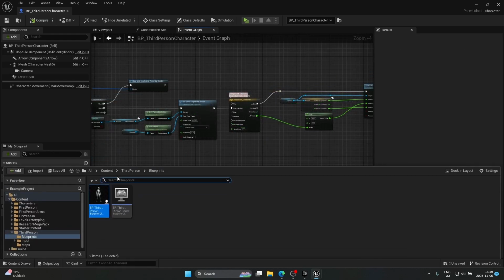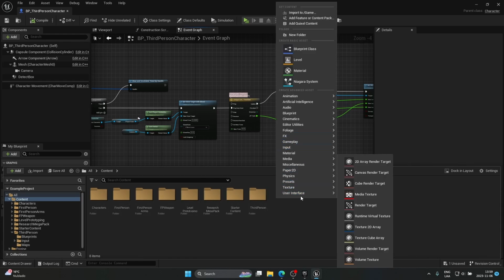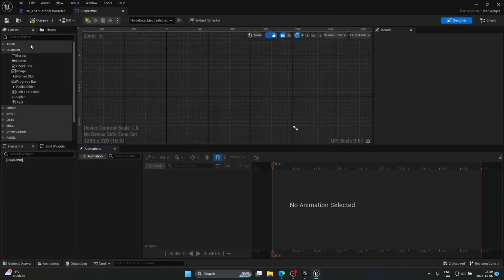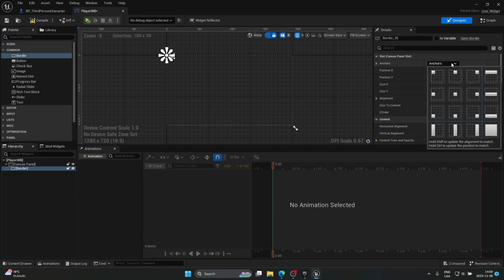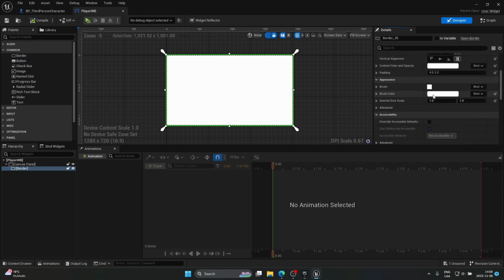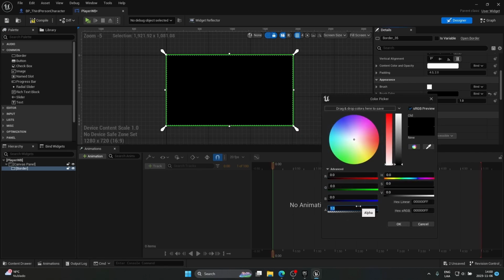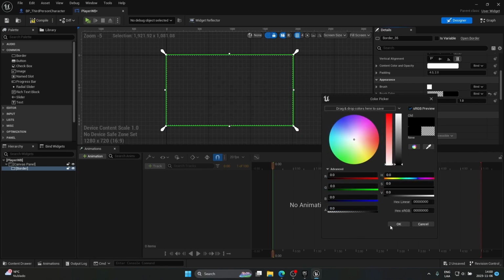The way to do this is we have to go to the content browser. We must go to the user interface with the blueprint and create one. We enter a canvas panel and add a border inside. Inside the border we go to Anchors and select to cover the entire screen. In values we place everything here in 0, and here in brush color we select and change it to black. And right here inside the alpha part we change it to 0.